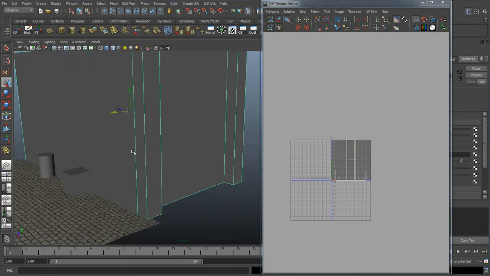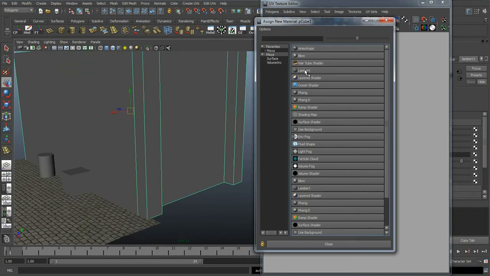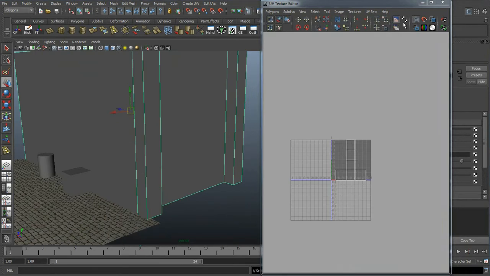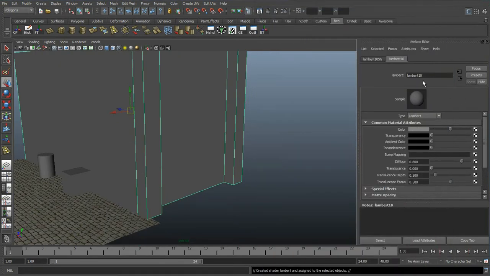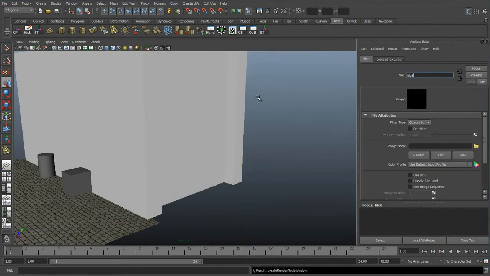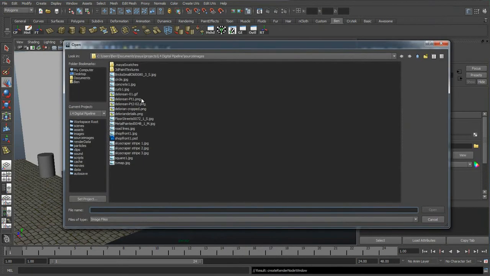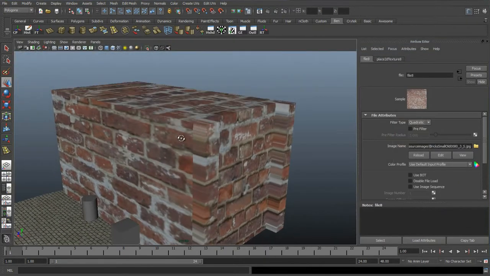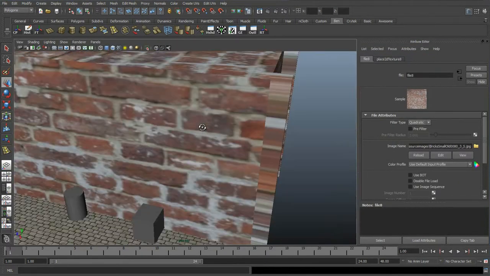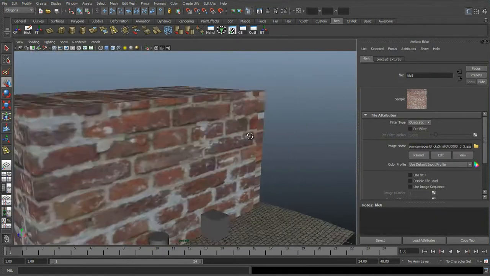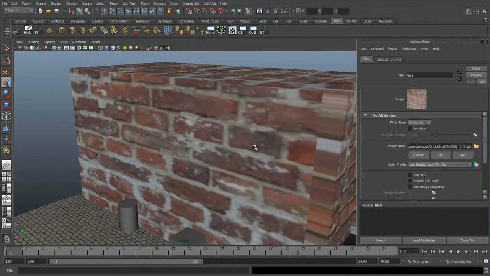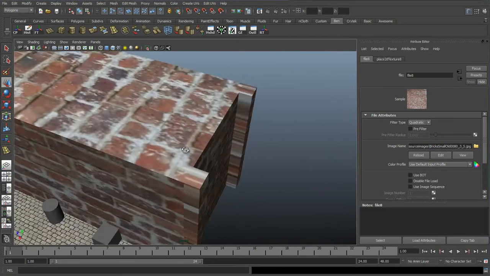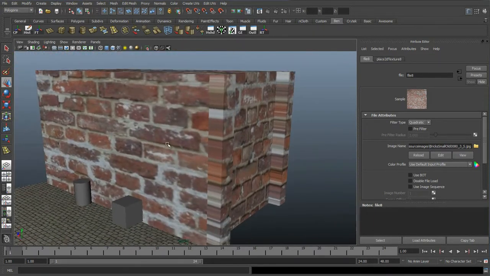Okay, so we're going to assign a new material, and we're going to go to Lambert, close this out of the way, and rename it to bricks, and change the color to a file, and choose a brick texture there. Okay, so at first it doesn't look like Maya's done too much of a bad job, other than the scale, but you'll notice where we've been extruding things, Maya does get a bit confused, and that's fine.